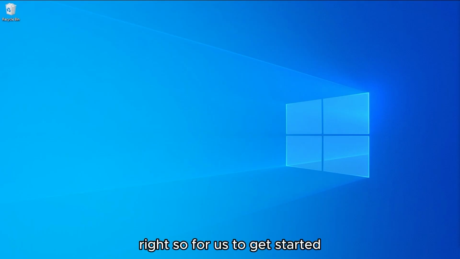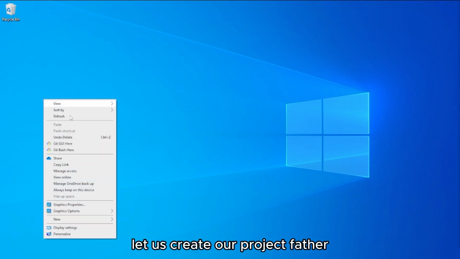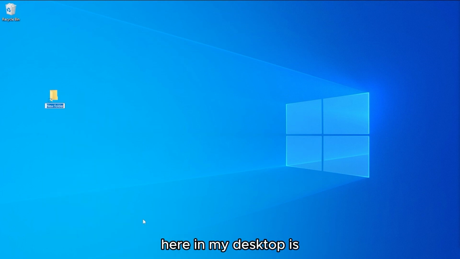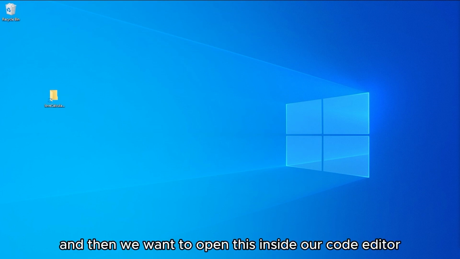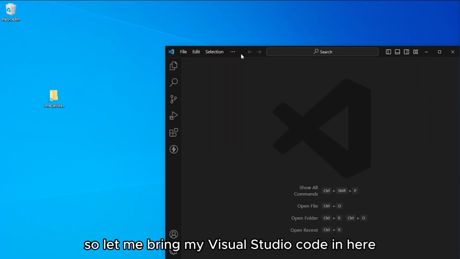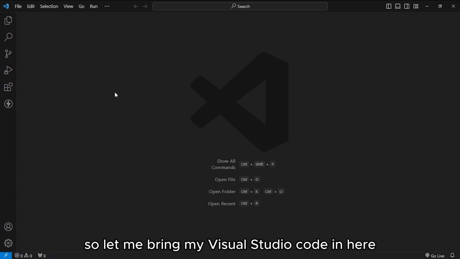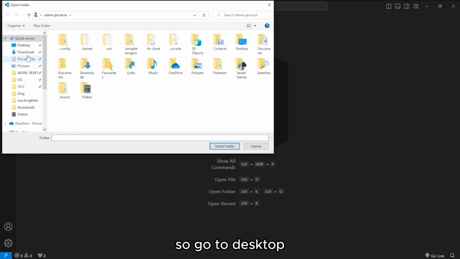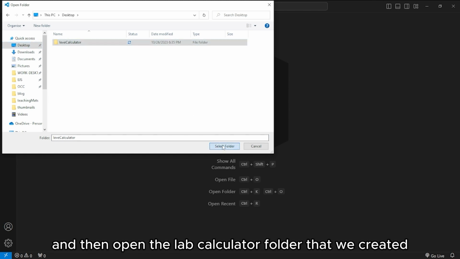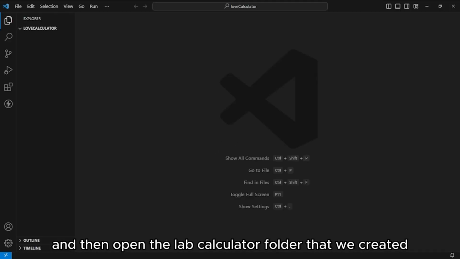Right, so for us to get started, let us create our project folder. Here on my desktop I'll be creating a new folder, and let's name it Love Calculator. Then we want to open this inside our code editor, which will be Visual Studio Code. So let me bring up Visual Studio Code, and we're just going to open the folder from here. Go to Desktop, and then open the Love Calculator folder that we created.